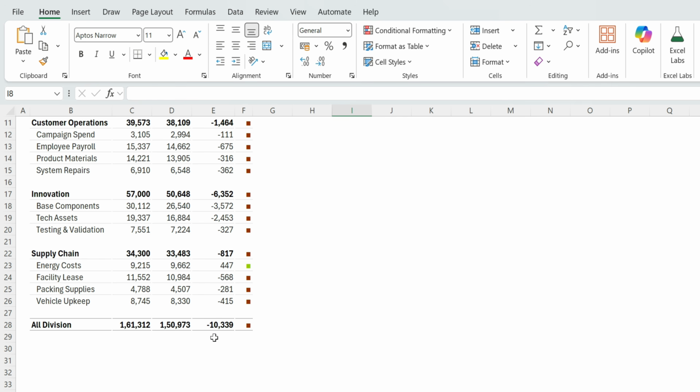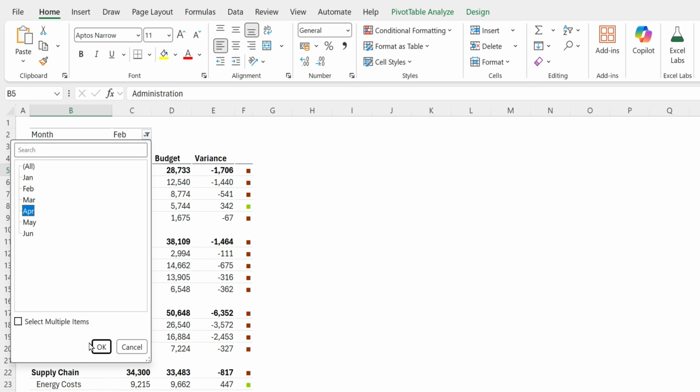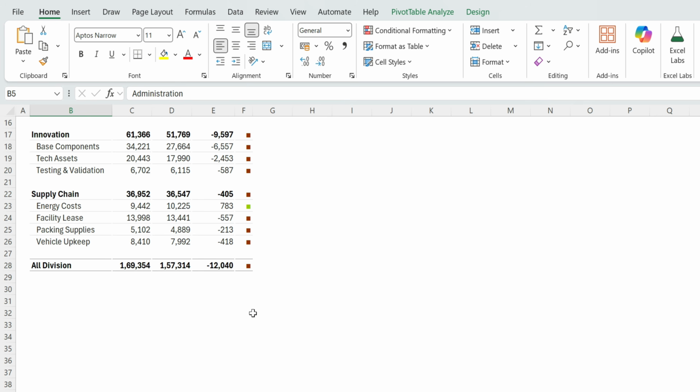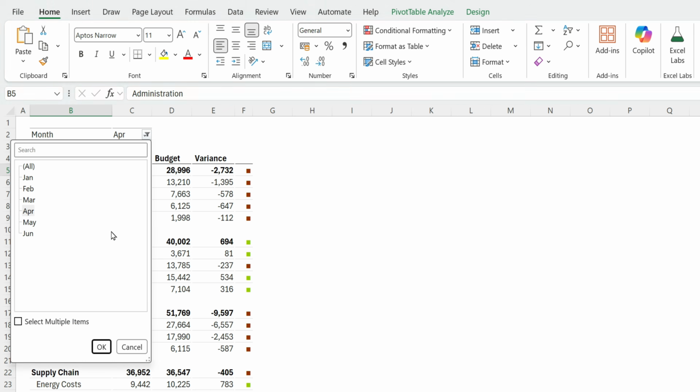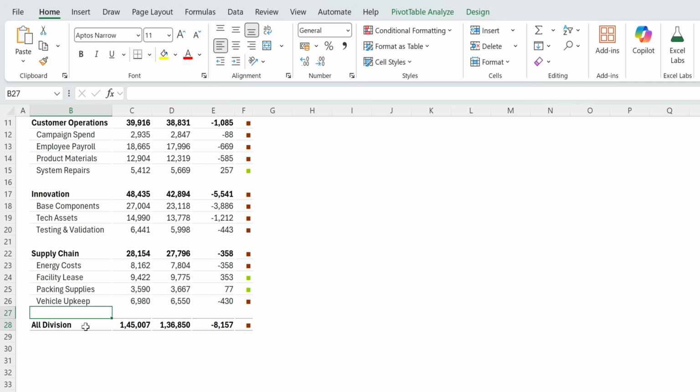Right now, we're viewing the data for February. Let's switch over to April or other months, and just like that, everything updates automatically. This approach gives us instant visual signals without using conditional formatting. This makes the report far more intuitive and presentation-ready.